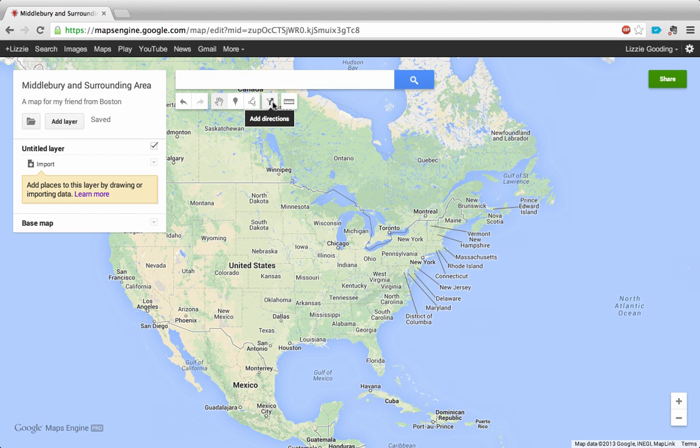We've got Add Directions, which will be useful later on. This is similar to how Google Maps directions work. I think it's actually the same. And then for those of you who are using Pro, we've also got Measure Distances and Areas, which is this little icon, which is pretty handy.